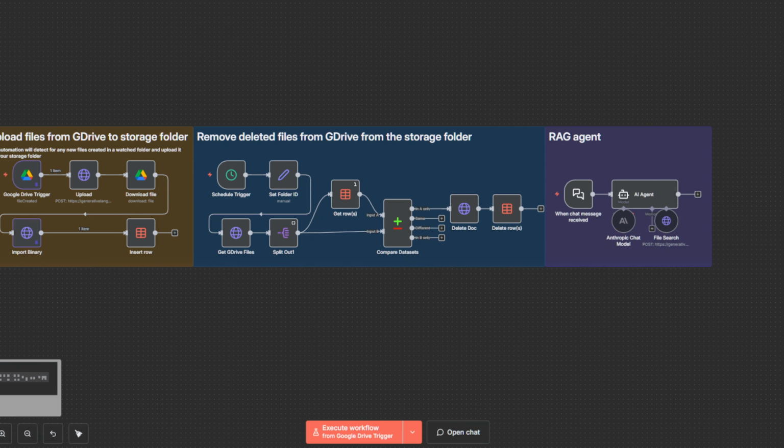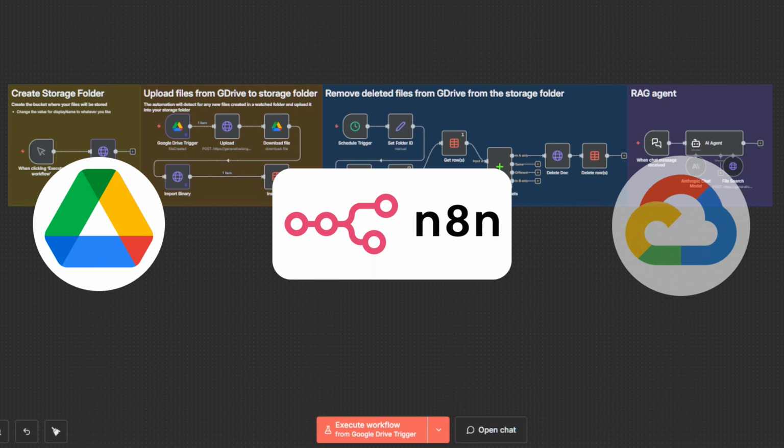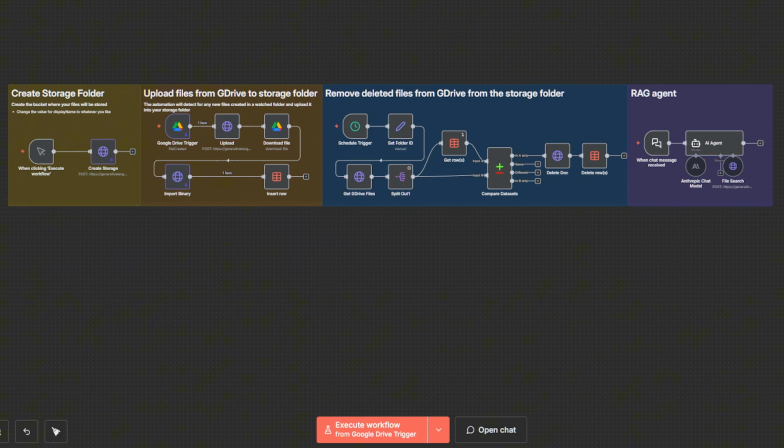So here's how you can try this out in n8n. I've built the entire workflow here that creates a two-way sync between a Google Drive folder and the cloud storage. Whenever you add a file to the folder, it gets uploaded to the cloud. Delete a document from the folder and it's removed from the cloud storage too. This way, your RAG agent only uses the documents you want it to use. I'll walk you through how to set this up.